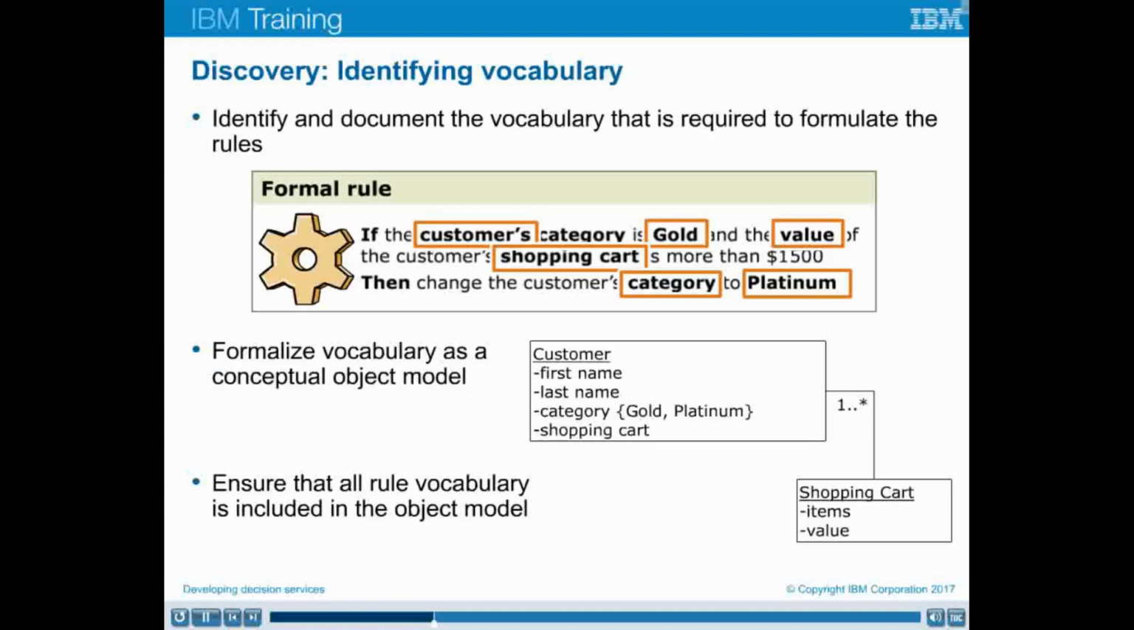Discovering rules for implementation involves not only documenting the rules, but also identifying the vocabulary that's required to formulate those rules, and then formalizing that vocabulary as a conceptual object model. For example, if you have rules that talk about customers, then you need an object model that includes a customer object. If you have rules about reward programs or customer categories, then your object model must also include reward and category objects. Because rule discovery is intertwined with defining the object model, these activities are iterative.